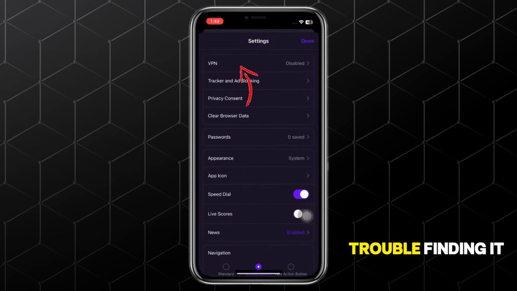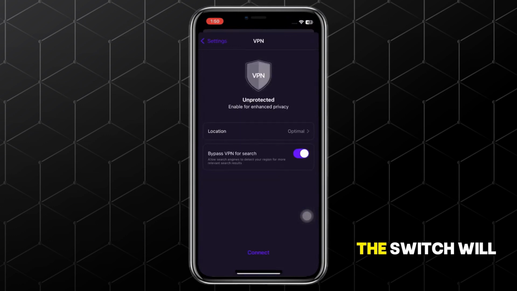If you're having trouble finding it, you can use the search bar at the very top of the settings page. Just type VPN and it will take you directly to the right setting. To turn on the VPN, simply tap the toggle switch right next to the VPN option. The switch will turn blue, indicating that the VPN is now active.